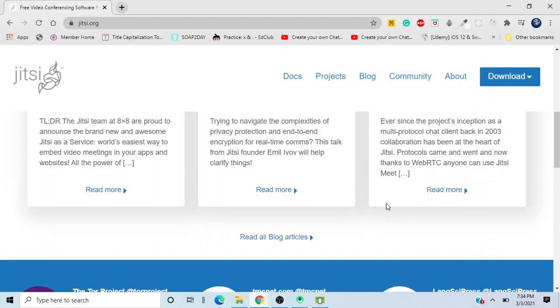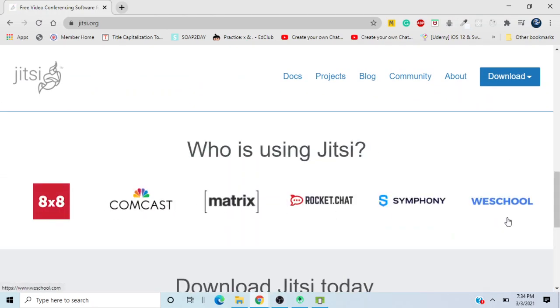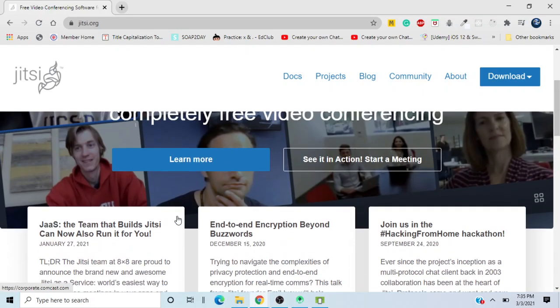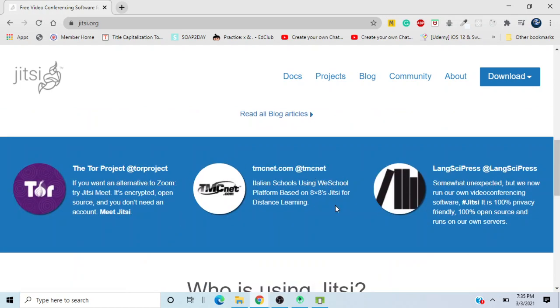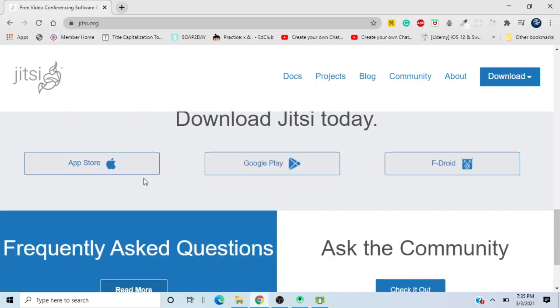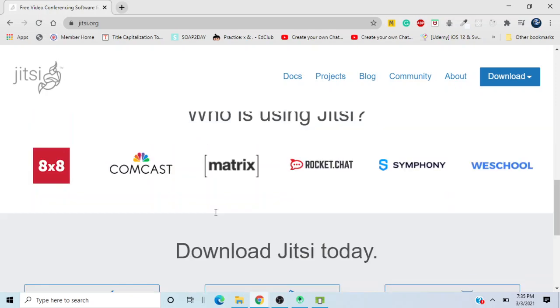Free video call conferencing. The good thing about this SDK is that you do not need any kind of encryption. You do not need to write any backend code. It is just free of cost. You do not have to pay a single penny, and you can start earning with your own application. As you can see, many big companies use Jitsi. As far as I know, even CNET uses it, and Comcast and Rocket.chat. There are so many people using Jitsi.